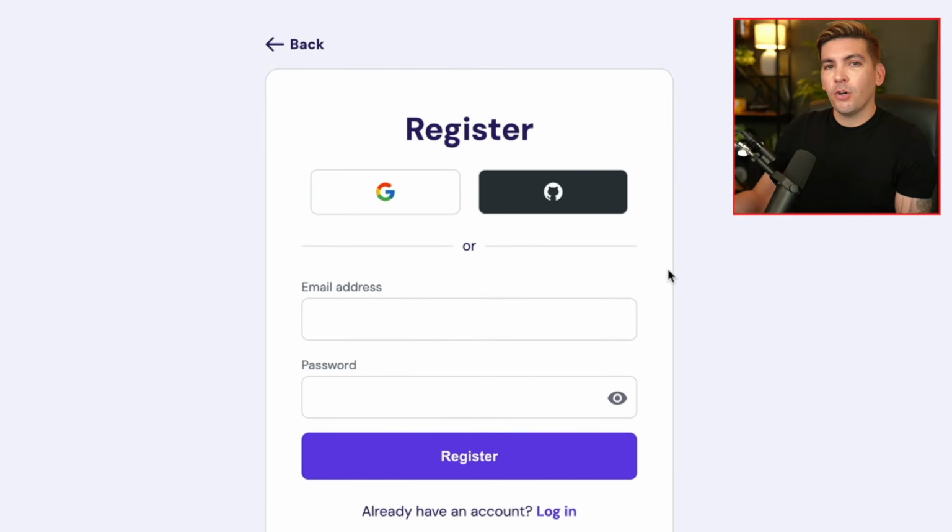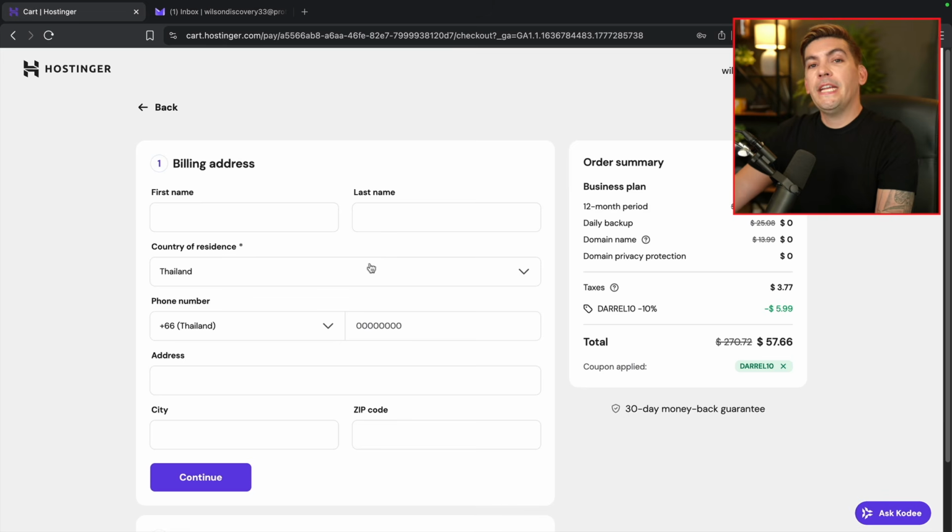On the next page, you'll go ahead and make an account with Hostinger. After you enter in your email address and password, you'll then click on register. On the next page, you'll enter in your billing address, like your first name, your last name, your country, your phone number, and your social security number.